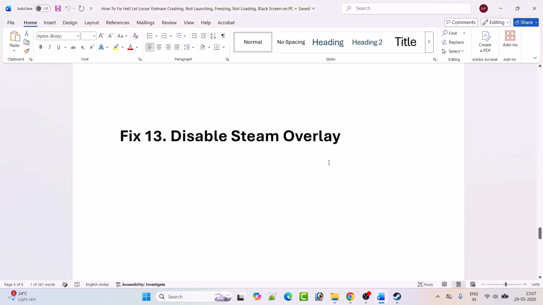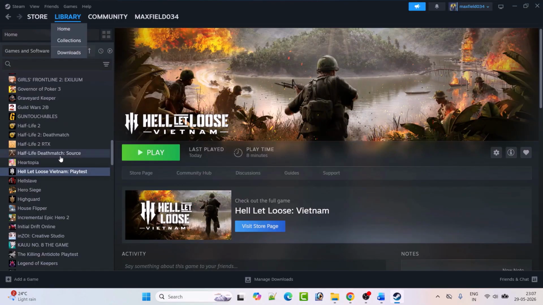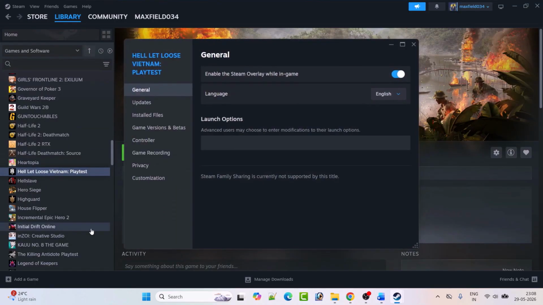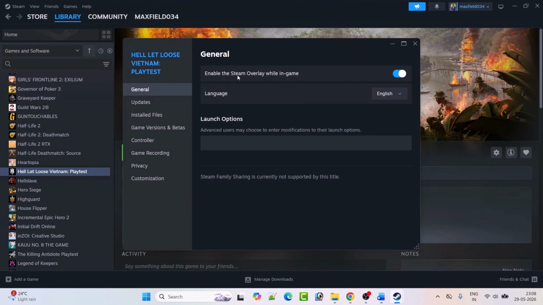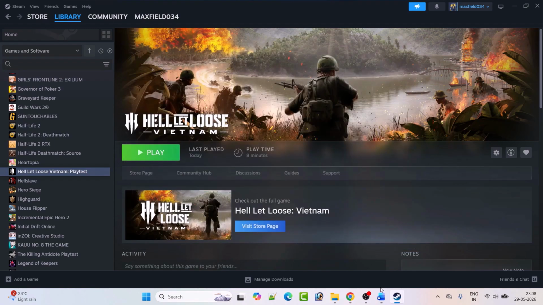Fix 13 is to disable Steam overlay. So open Steam, go to library, right click on the game and select properties. Now here you will see the option enable the Steam overlay while in game. Just toggle it off and then launch the game and check. If that doesn't work, then enable it and then follow other fixes mentioned in this video.